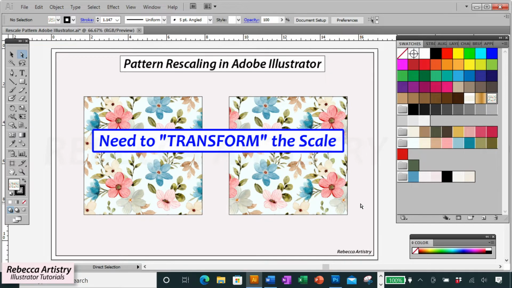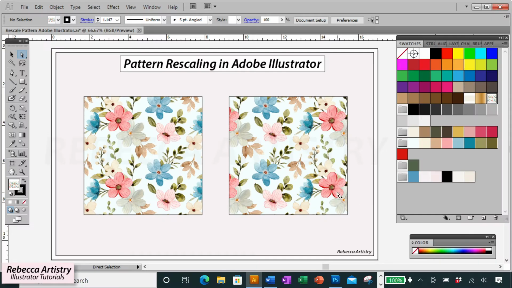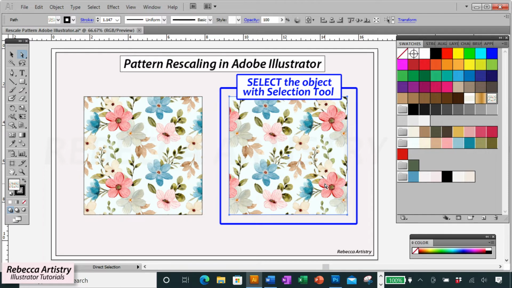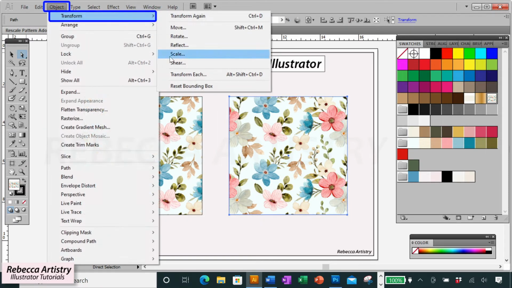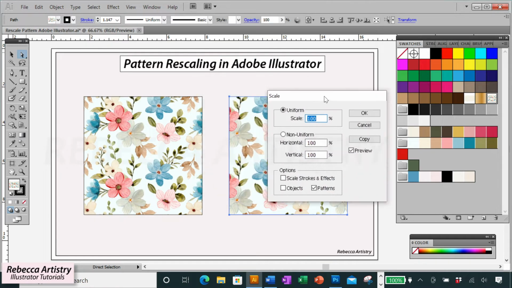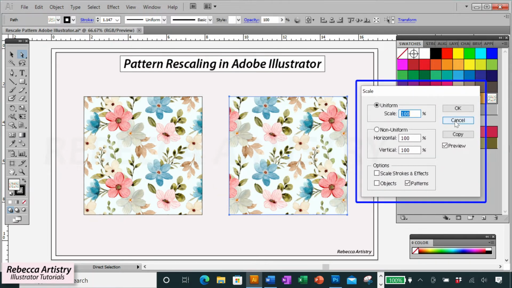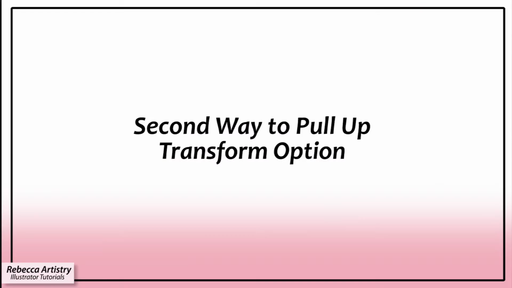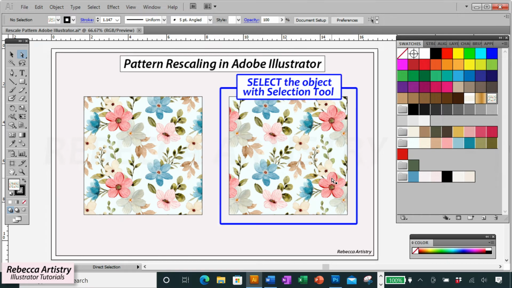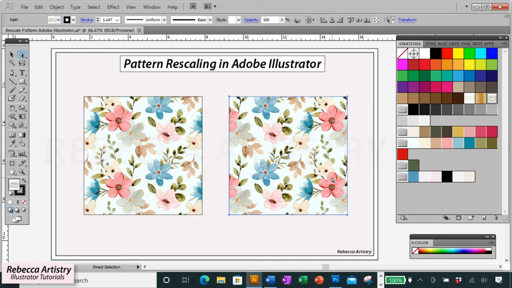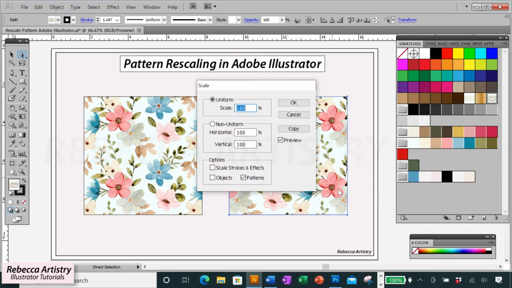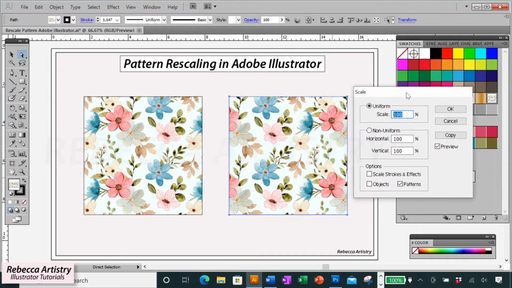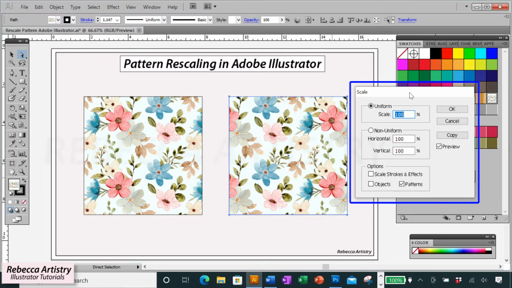And there are two ways to pull up the transform option. The first way is to make sure that you select the object that you want to change, and then go up to the top menu, click on Object, Transform, Scale. And that's going to bring up this Scale pop-up menu. But before we get into these options, let me quickly show you the second way to pull this up. The second way is make sure that your object that you want to change is selected and right-click, and you'll select Transform and Scale on these options. And it's going to pull up that same Scale pop-up menu. So those are the two ways to bring this menu up.